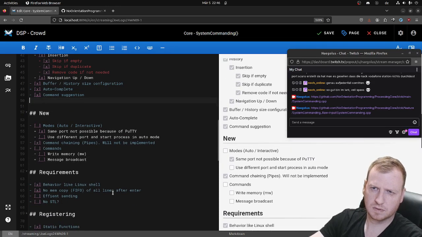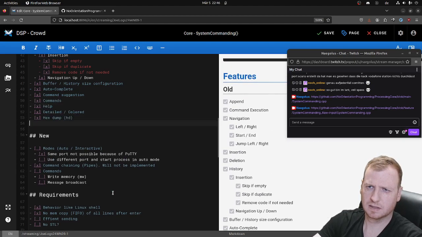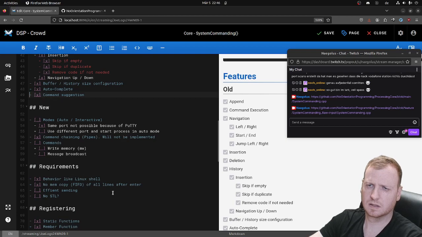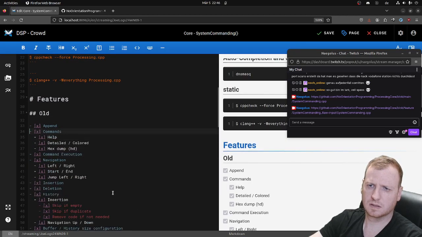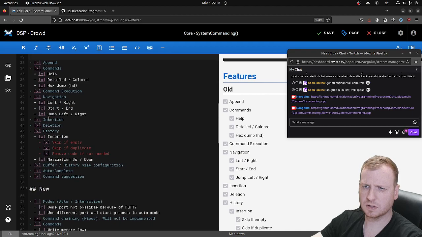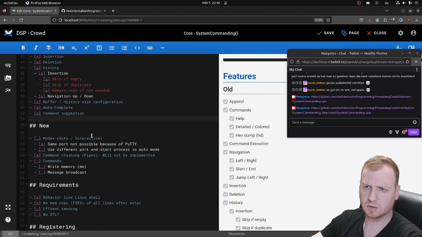New, old, commands. Append commands, command execution, navigation, insertion, deletion, history, autocomplete command suggestion, modes, auto interactive.